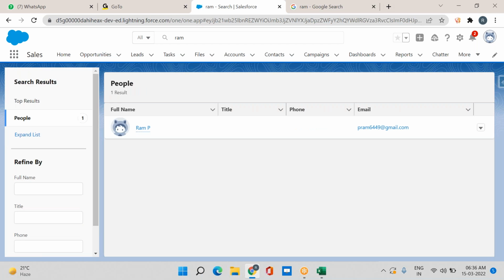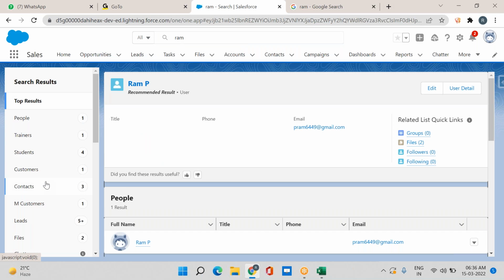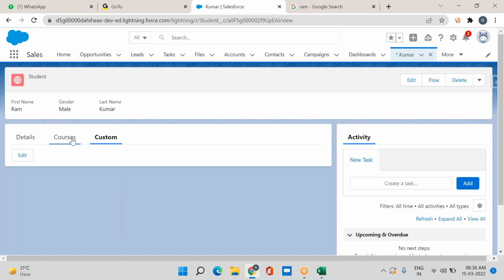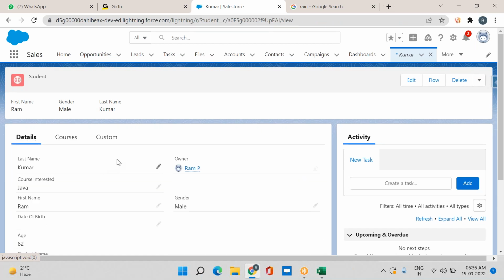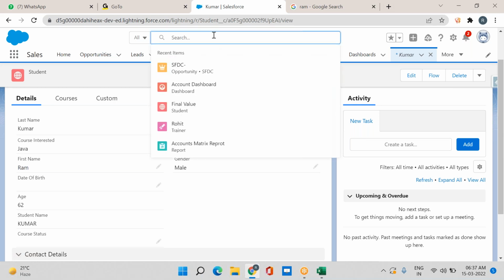For example, it is saying that you have one record in people, one record in trainer, four records in students, one record in customer, contacts, customers and all. In that case, for Ram in students, why is Kumar coming? I open this. Its first name is Ram, which means it's not just checking the main name of the record. It is searching whether that particular string called Ram is there in any of the records or not, and it is giving you the results. Clear? Any questions, anyone?